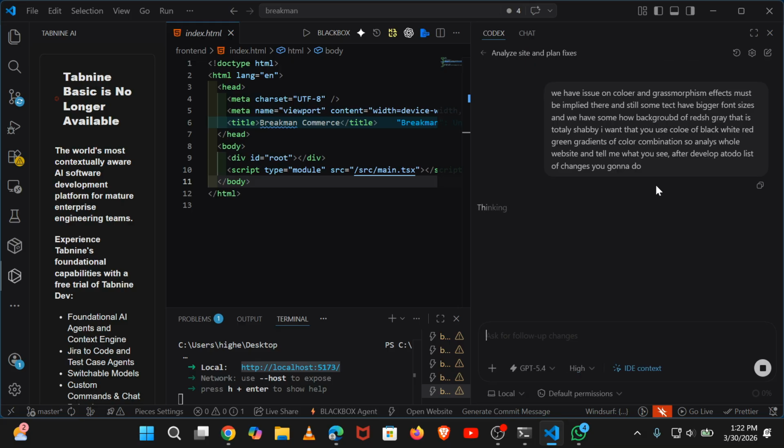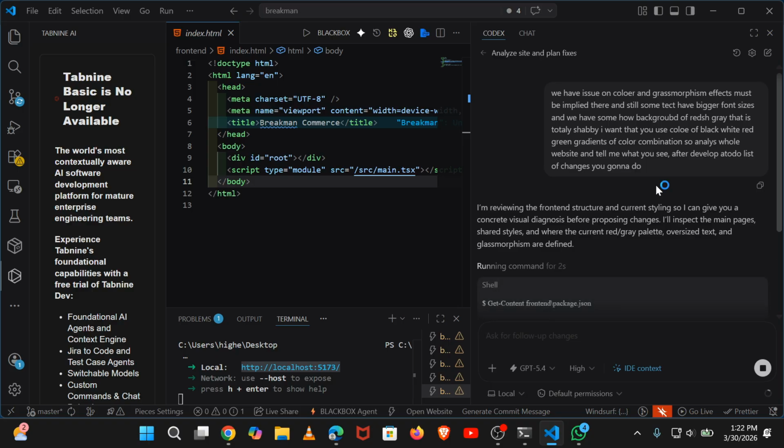Okay, now she's going to, we have an issue on the color. Glassmorphism effect must be applied. There is some text that is having big font sizes. And now she's going to review it step by step so that she can propose what she's going to do about this AI. Yes, but this website.